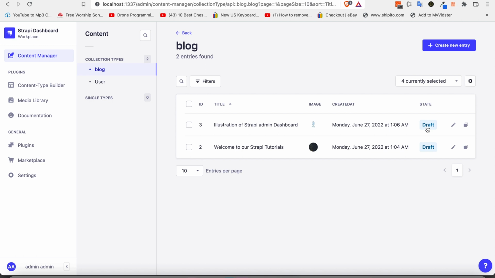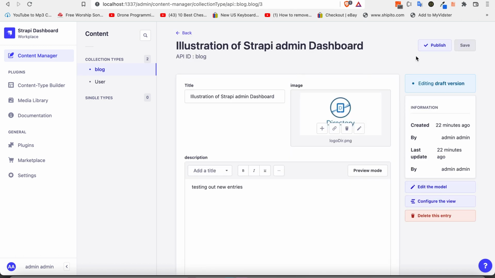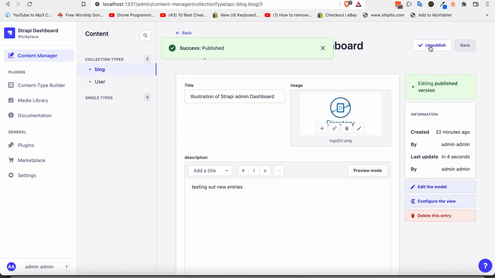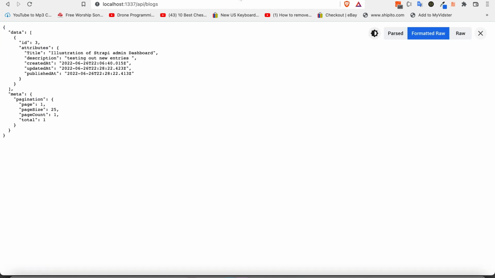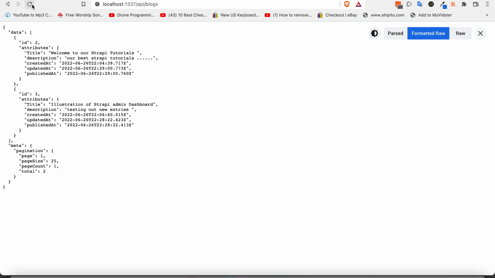So whenever we create articles or content, they are saved as drafts. So until you publish them, they will still be drafts, and drafts are not accessible. Okay, so we click on edit and then we publish, and when we publish it, go back to our menu, refresh. Good, the second blog is printed right here.